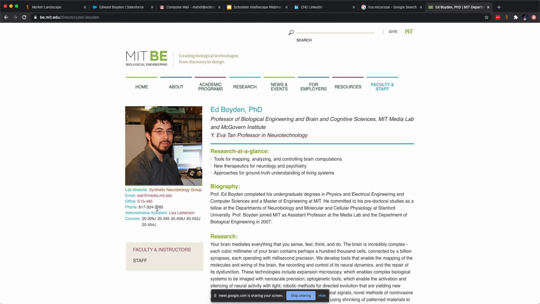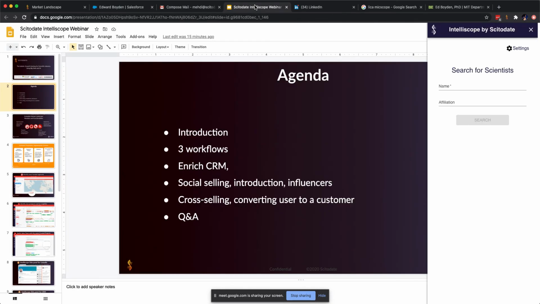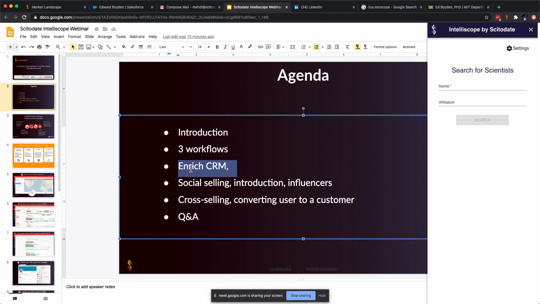And what I would do also, so I have all the information, I contact this person, make a very personal email for that person about the use of my equipment, about their research, and I have all of this at my access. So let's see how we can use this tool for social selling. Social selling was number 2. So I showed you how to use it for enriching your CRM.